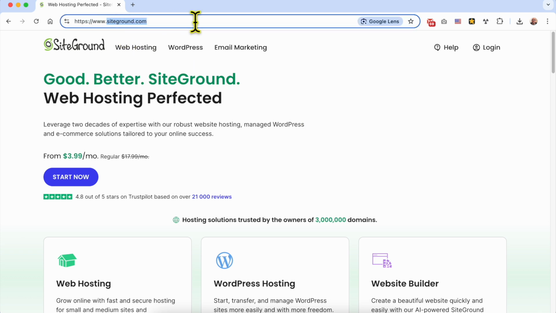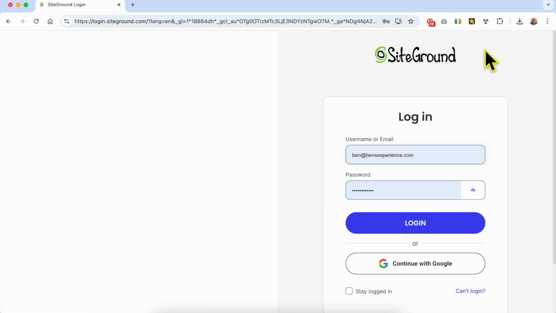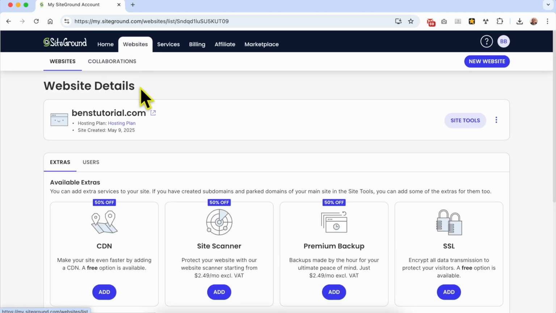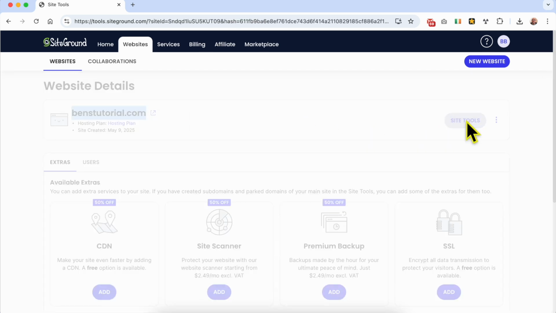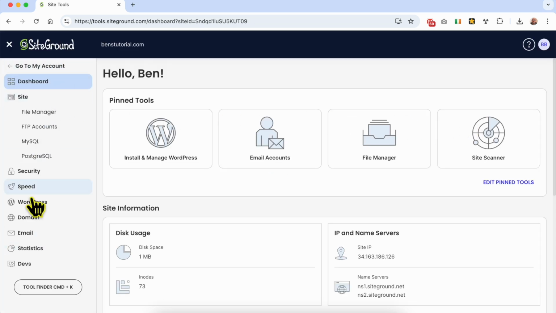First, visit siteground.com website, then click on this login button. Fill in your login credentials and hit login again. Now go to this website's page and next to your website, click on this Site Tools button. Now go to Site from this left side menu and select MySQL.